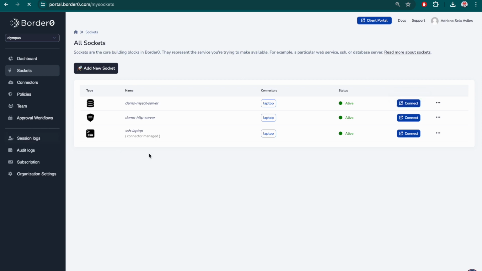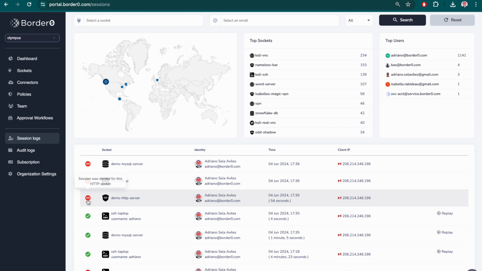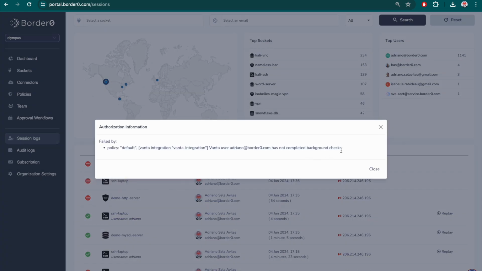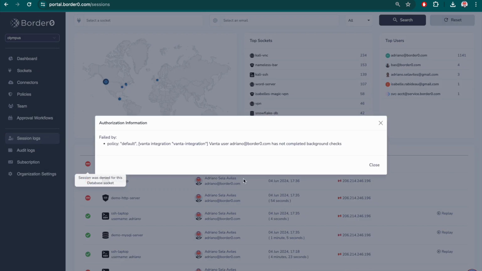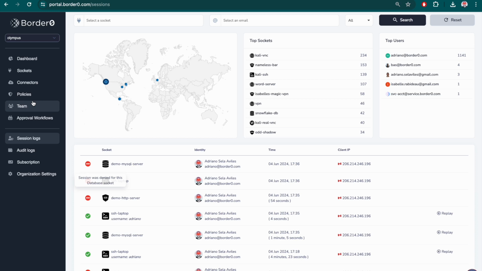So if we look at session logs now, we see that we have denied sessions for the 3 sockets, and we can find out why. So indeed, Adriano has not completed background checks. And there you have it, folks. Pretty simple, straightforward, great way to enhance compliance in your organization and remove humans from the equation entirely.